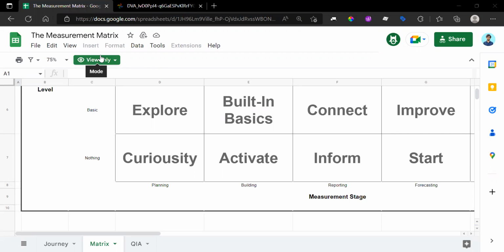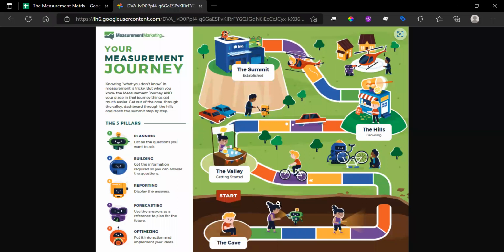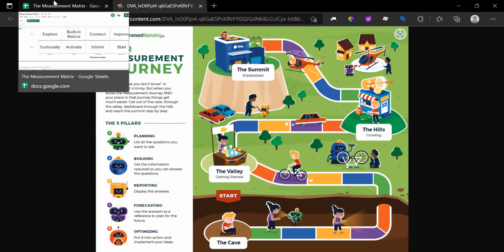We are building, that is a part of the measurement matrix that we were discussing in the previous video. So we were talking about a simple but yet effective way of approaching the measurement journey. First of all, we will be starting with planning, building, reporting, forecasting, and optimizing, and then after that final step of optimizing, we will start again with planning for a new topic or a new subject. So right now we will be discussing building, and we'll be just knowing how it works out in the measurement tracking system.